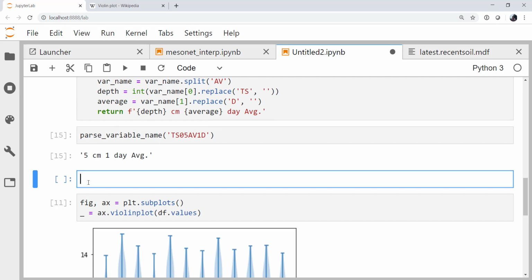Again, I'm going to put another cell in, and I'm going to use a list comprehension to create those labels. We've covered list comprehensions before. These are a really nice way to condense a simple for loop into a one-liner. So first we put what we're going to append to our list, which is the output of our parsed variable name function for some variable name in, and then what we would normally use as a for loop.